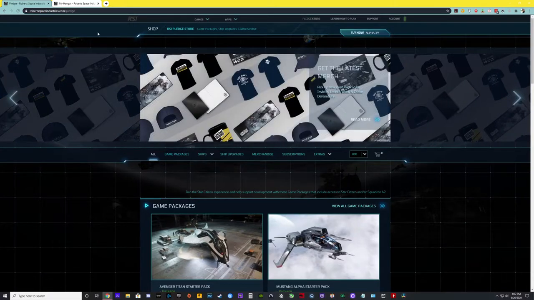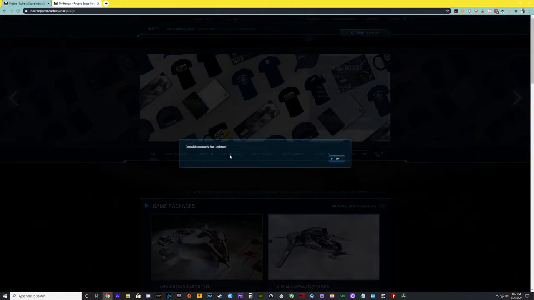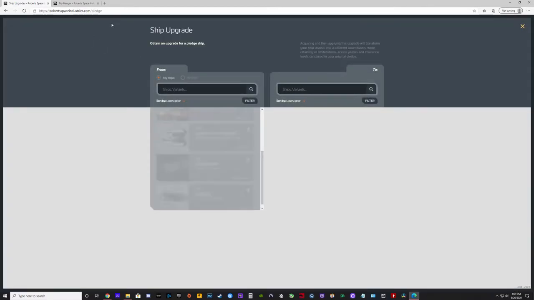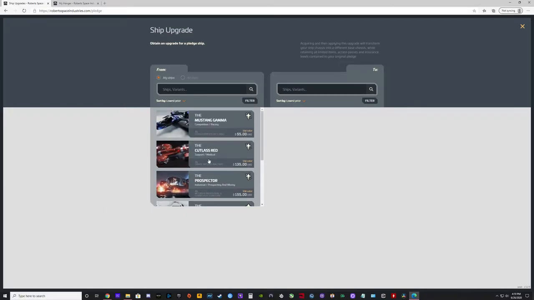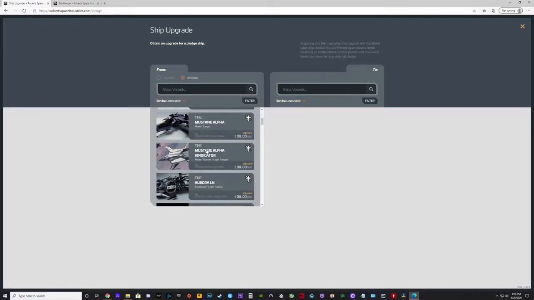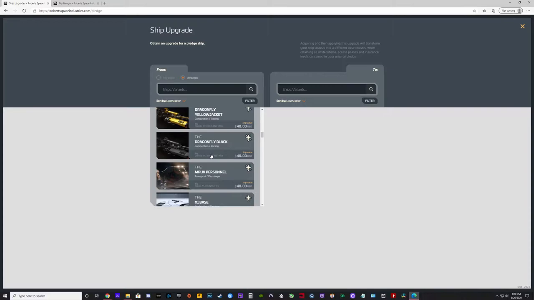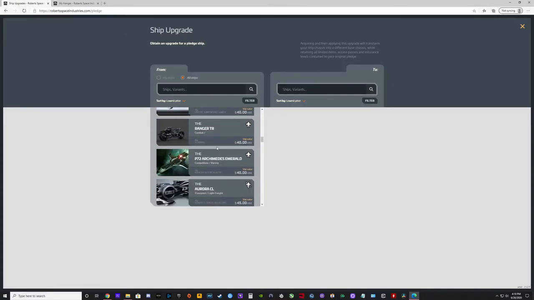So, first thing you'll want to do is head over here to the pledge store, which I'm in right now, and then you'll go to ship upgrades. And I apologize for having to change browsers. For some reason, Chrome didn't seem to want to work. So, when you get into ship upgrades, you'll want to go to all ships. Now, you'll want to make sure you're logged in as well, just to make sure everything goes smoothly. And then you'll want to select a ship that is always available at any time.